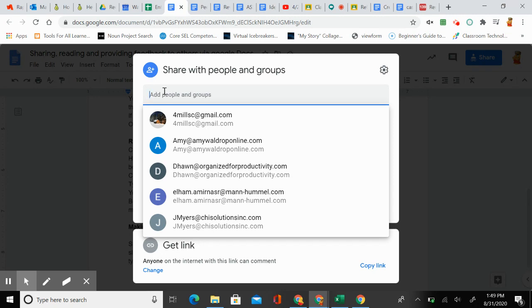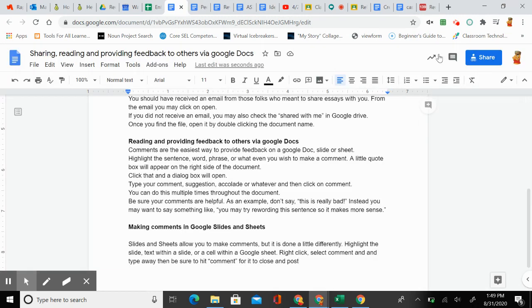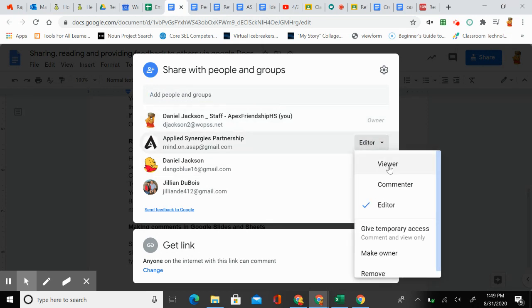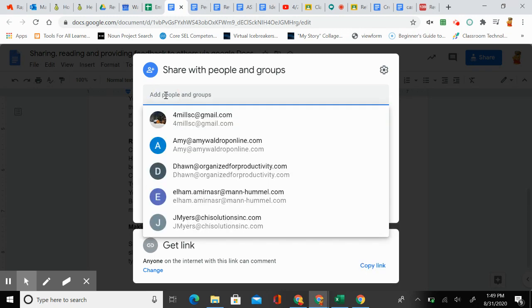Also, you want to make certain that you select them to be either an editor, a viewer, or a commenter. If you select viewer, they will only be allowed to view the file. If you select commenter, they can comment on it. And if you select editor, they can actually change the file itself. For the purpose of this exercise, I'm going to select commenter for the people that I put in for this assignment. Once you get done putting those in, I'll put in myself here.